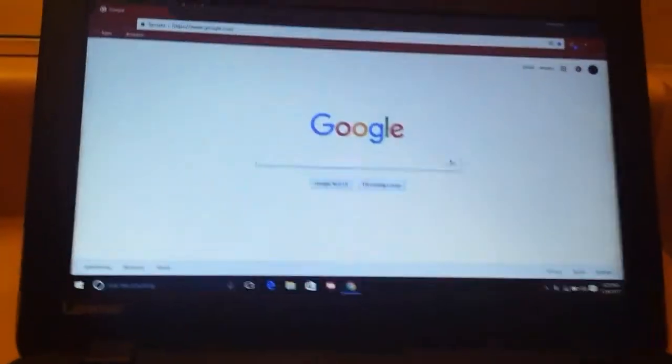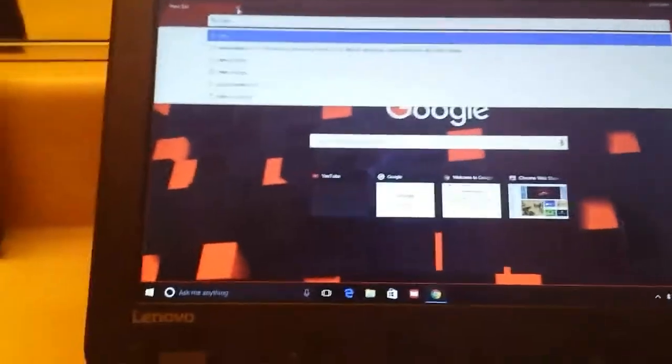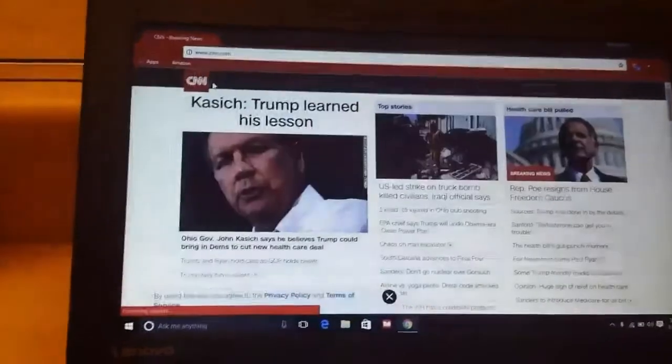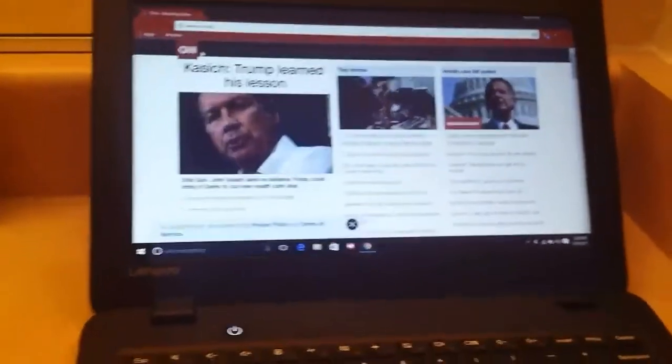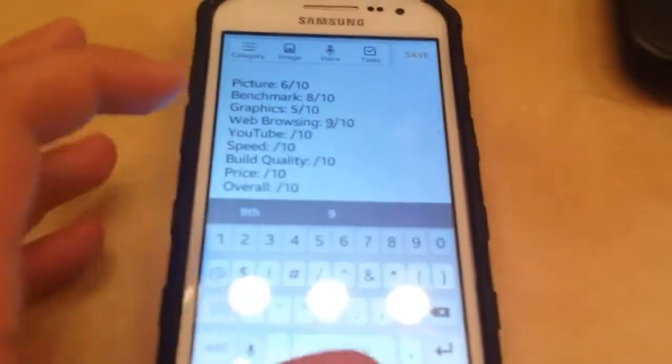Okay, so pretty fast. Now let's open up a new page, CNN.com. Let's see how long this takes to load. Okay, so it's still loading. Oh, there it goes. So that was pretty fast. So for the web browsing, I'll give web browsing a 9 out of 10. No, not 8. 9 out of 10.